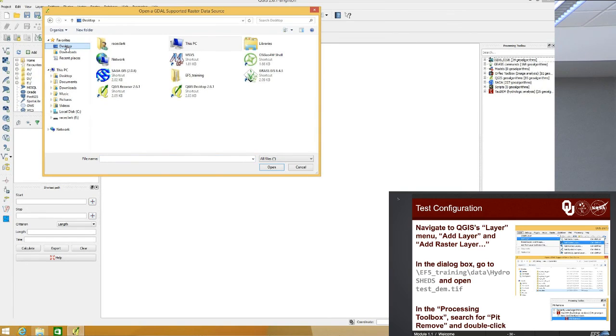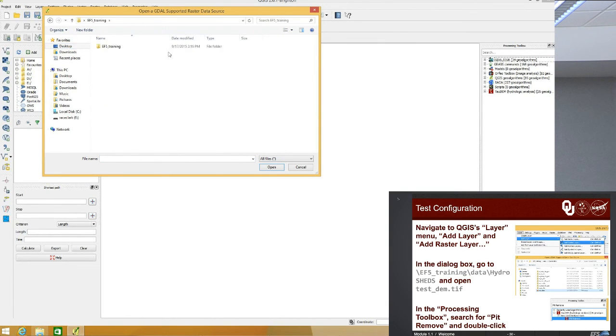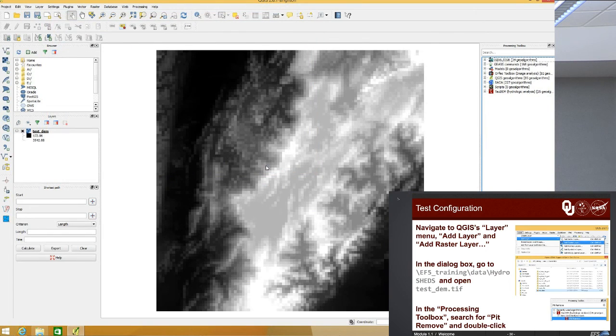I'm going to go to my desktop. And when I go to my desktop, you see EF5 training. So I'm going to go inside there, then to Data, and then from there into HydroSheds. And you'll see I have this file called test_DEM, and I'm going to open that file. And you should see something like this appear on your screen.